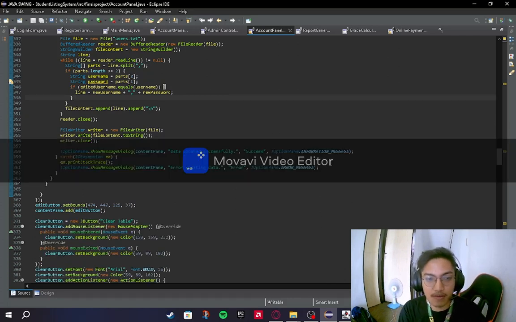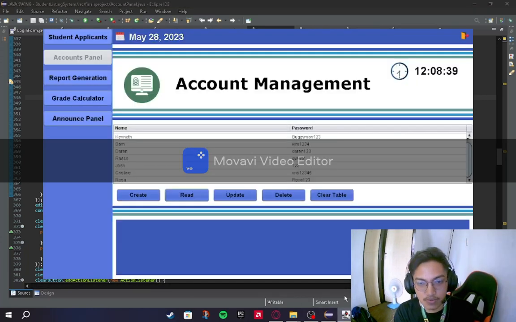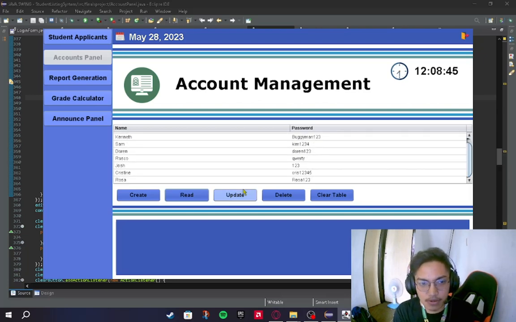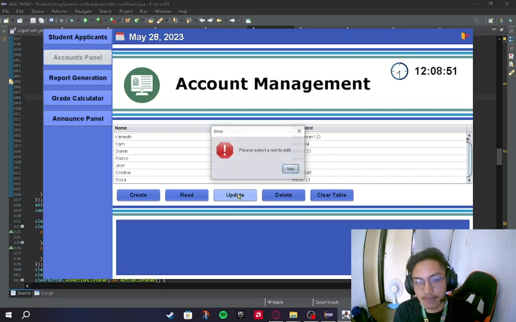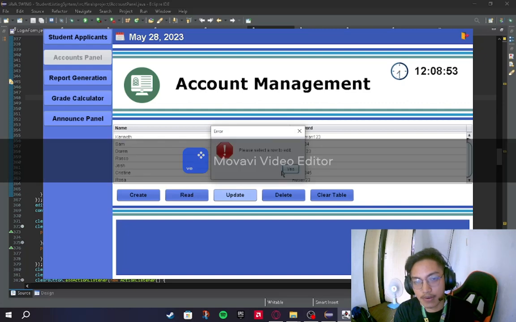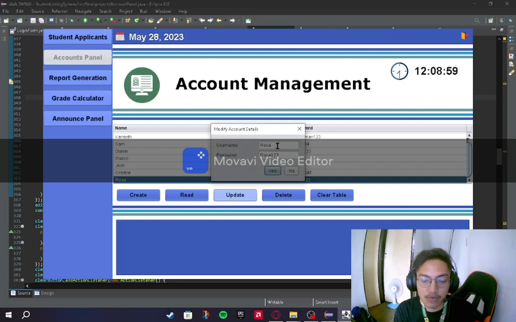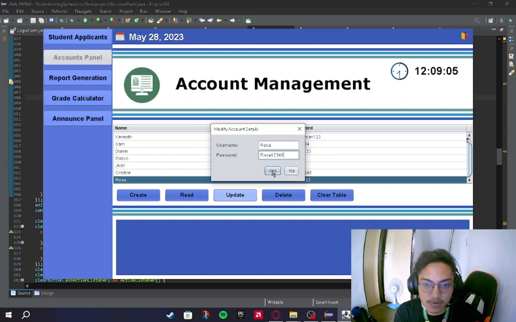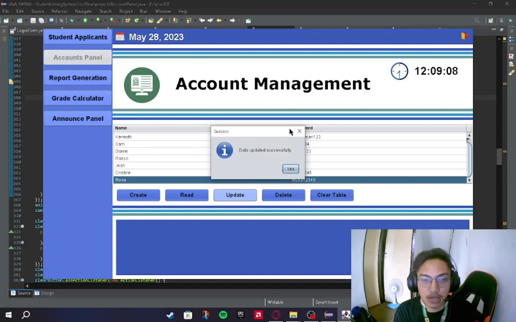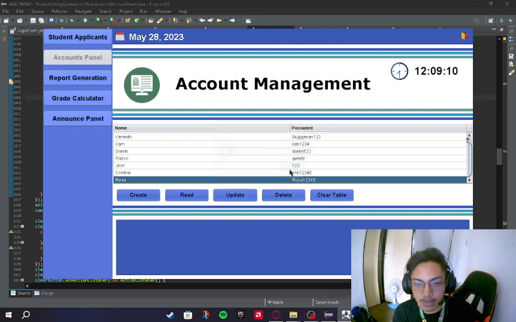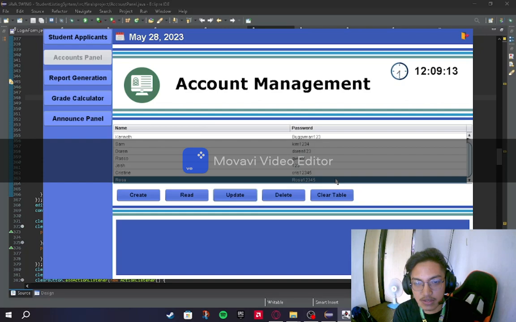After saving the data in the text file, the message "Data updated successfully" will appear. So we'll try the action performed of the update button. First, if the user or the admin didn't select anything, an error validation will appear: "Please select a row to edit." So we'll try to edit an account. Here we can edit the account. We'll add a 45 to the password. A message dialog will appear: success, data updated successfully. As you can see, the password in the JTable was edited.